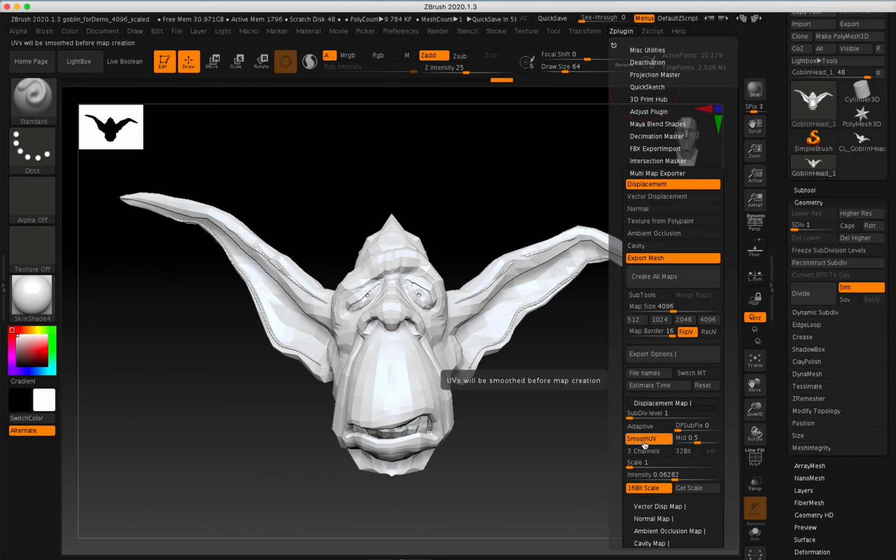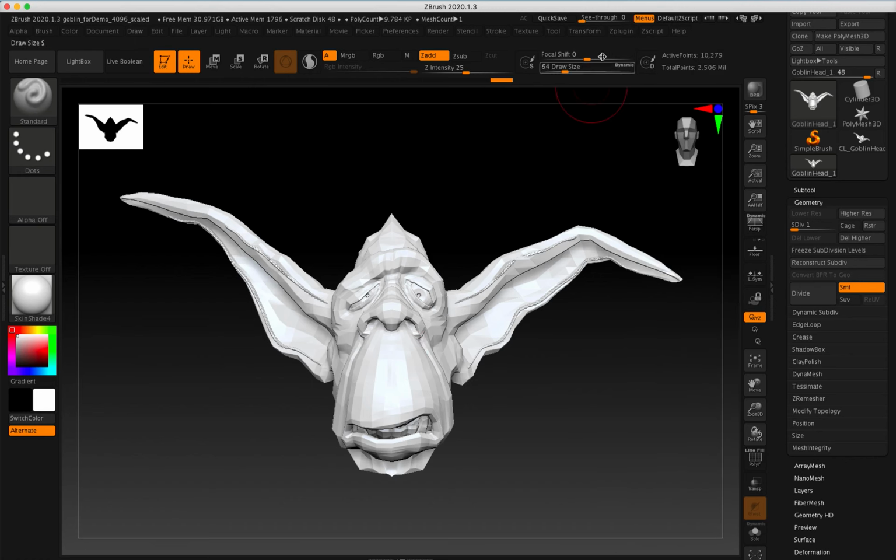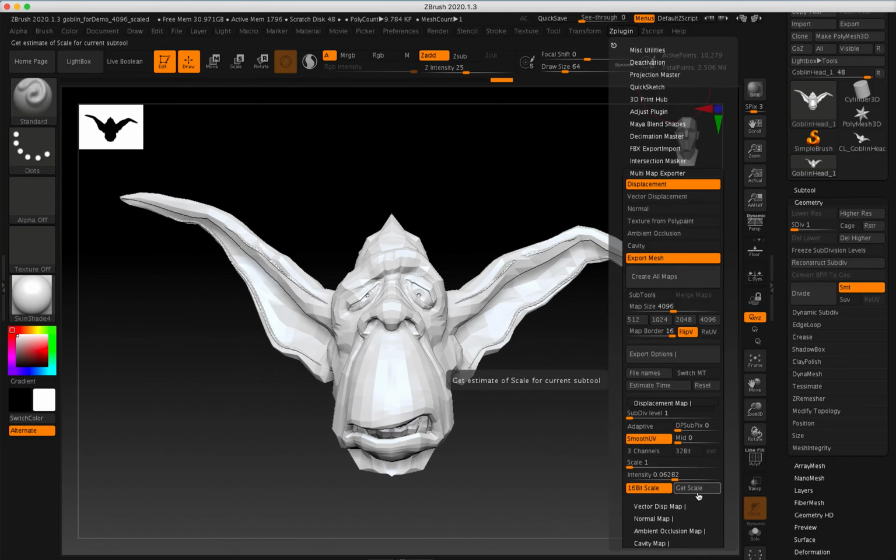Like I said, I'm just going to do it at the lowest level here because I want it to be really low level in Maya. This I'm going to turn down to 0. I had it set earlier for an experiment. And this Get Scale has something to do with the scale of this versus the scale of your map and the scale of your actual displacements. So I'm going to click that.